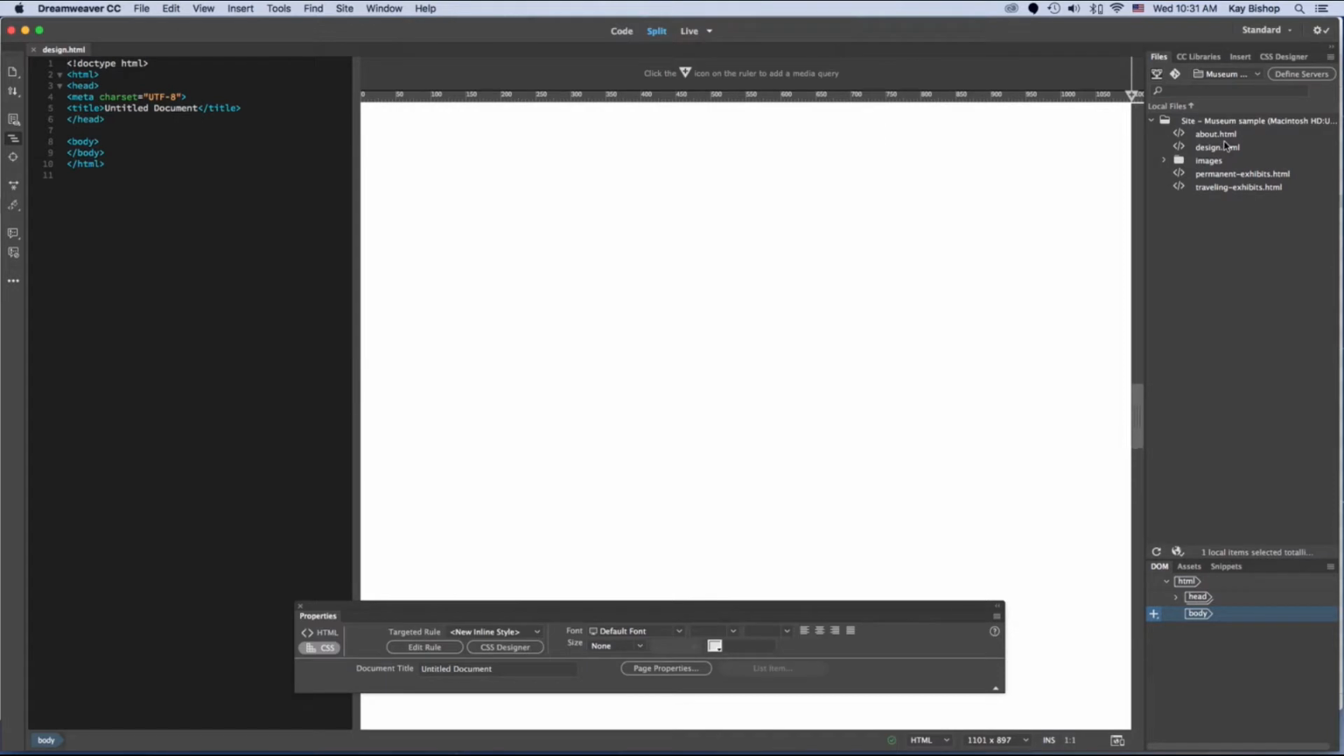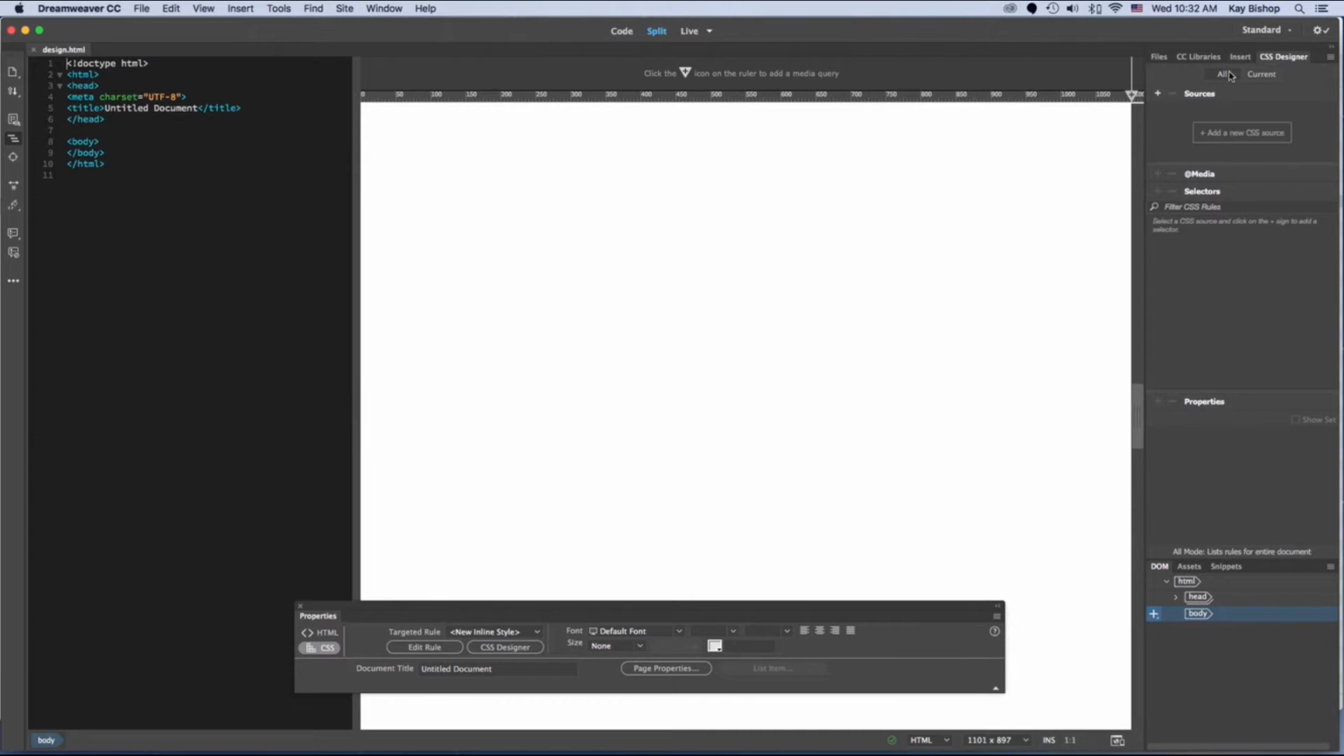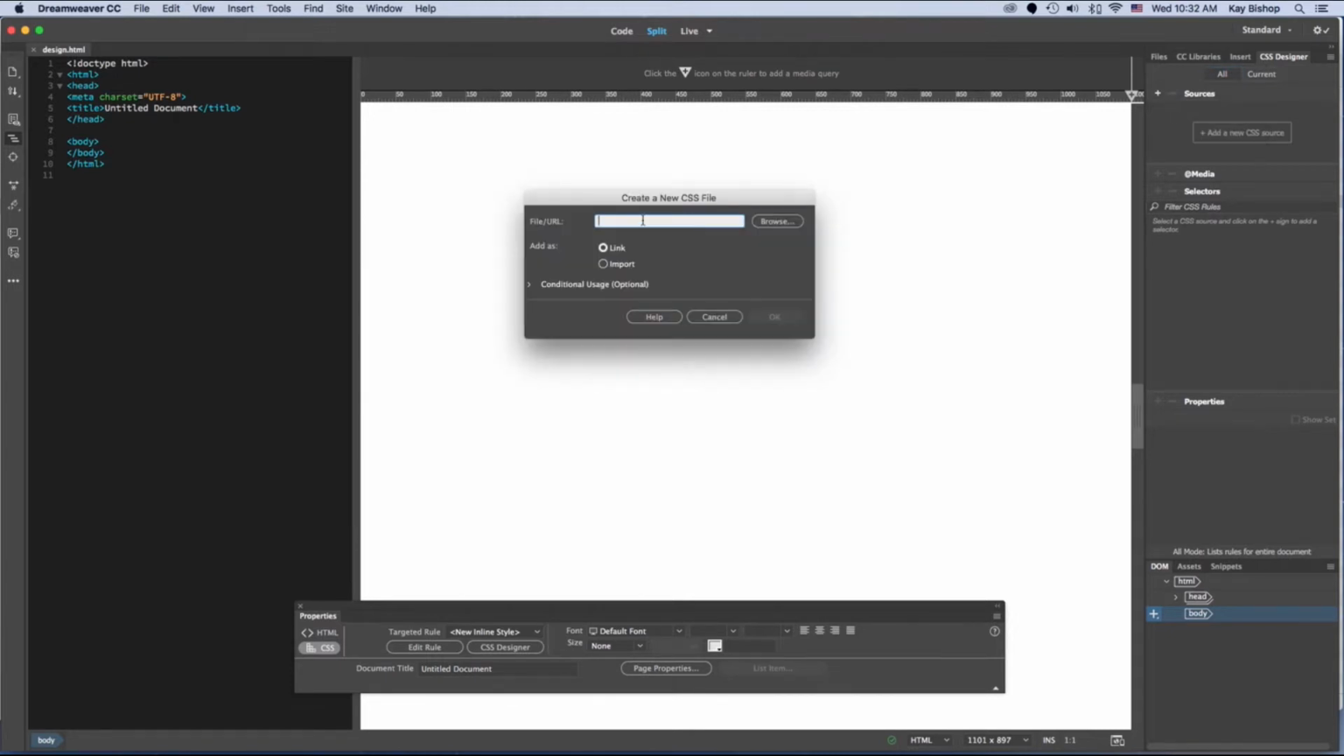So now that page has been added to your local root folder, and you can see it in your Files panel. Now I'm going to select the CSS Designer panel. If you don't see that, you can go to the Window menu and select it there. Make sure that the All button is selected. In the Sources area, click on the plus button to create a new CSS file.